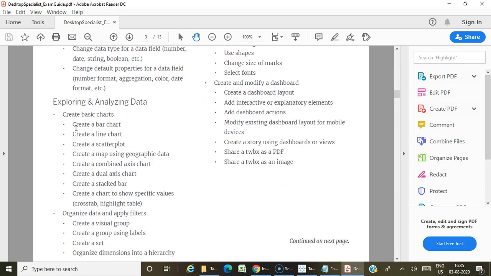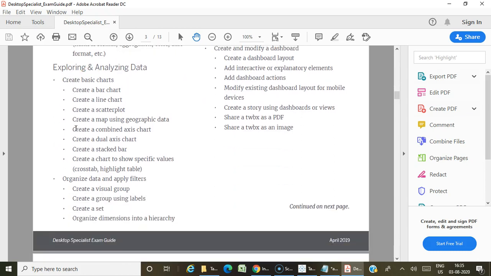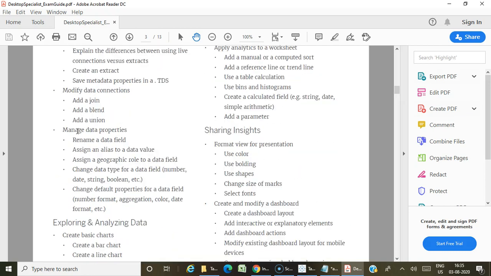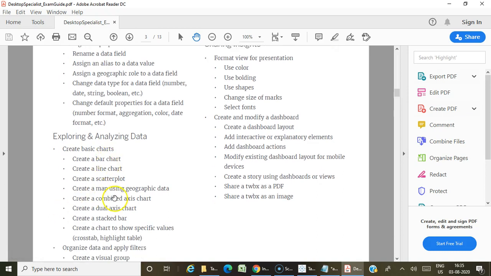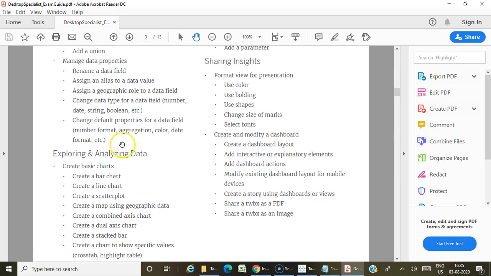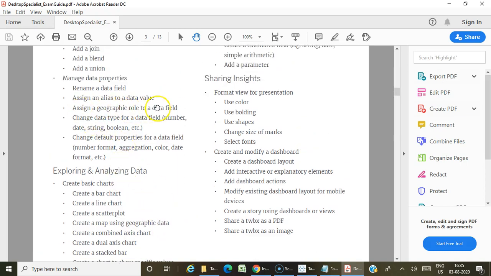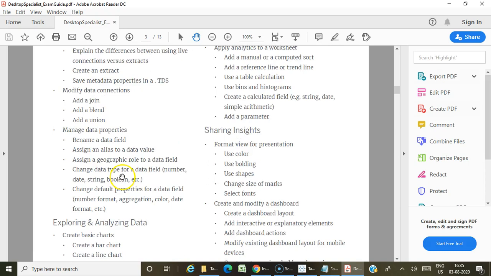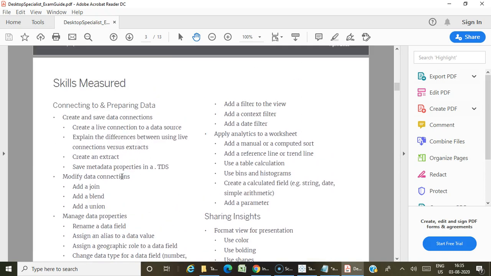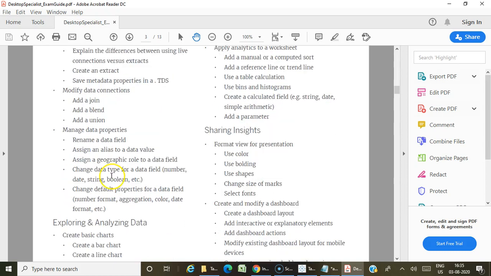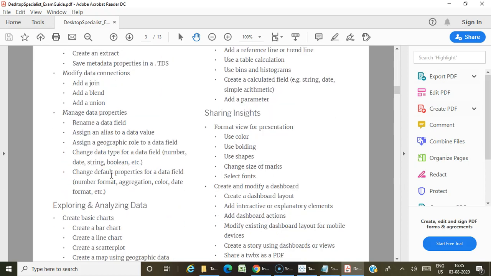In today's topic, we are going to discuss questions related to map visualization. If you go through the Desktop Specialist guide about maps, there is only one line: create a map using geographical data, and assign a geographical role to a data field. So there will be only one or two questions, mostly one question, based on maps. So the weightage will be just one question.